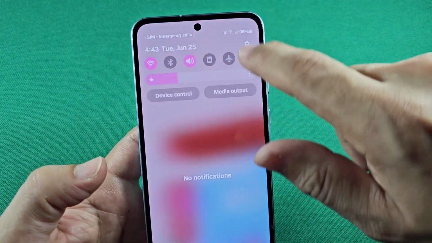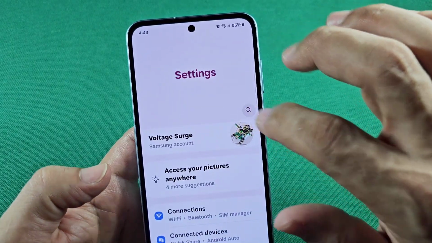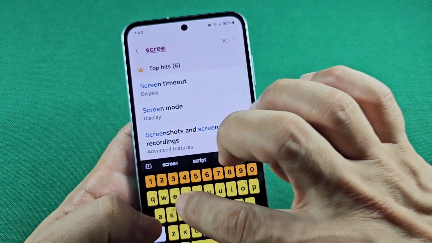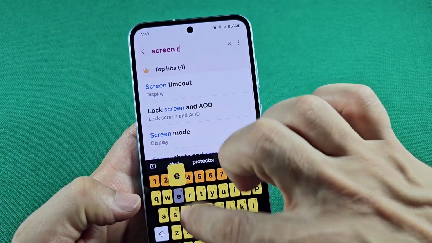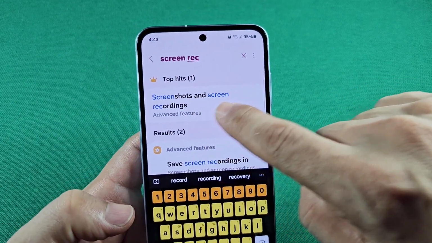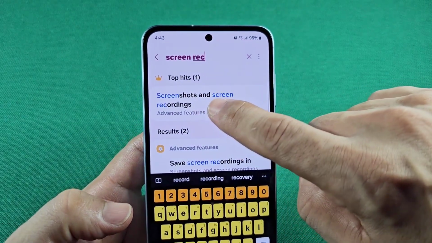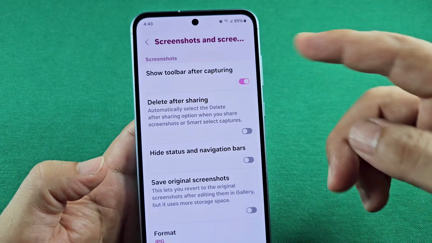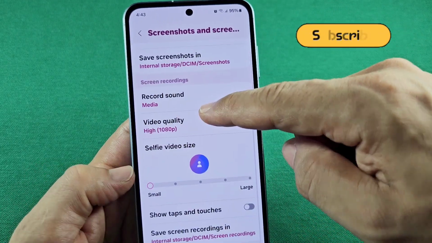The other way around is if you go here, you can simply type in the search bar, screen recorder. And as you start to type it there, you'll see screenshots and screen recordings. Okay, this one right here. And that'll take you to where you need to go next. So just go down until you see screen recordings.